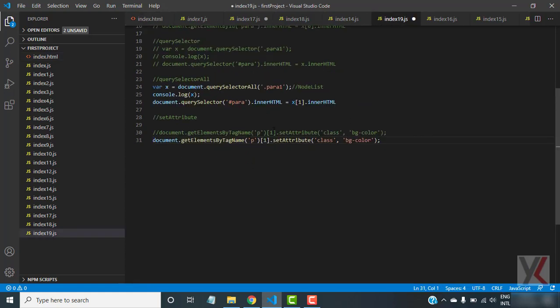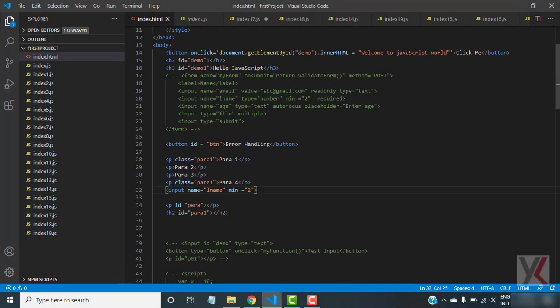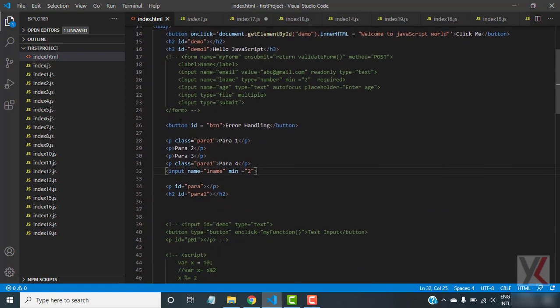So we'll target that particular input, like this. We are targeting by the tag name. Here you can see no more inputs are there.